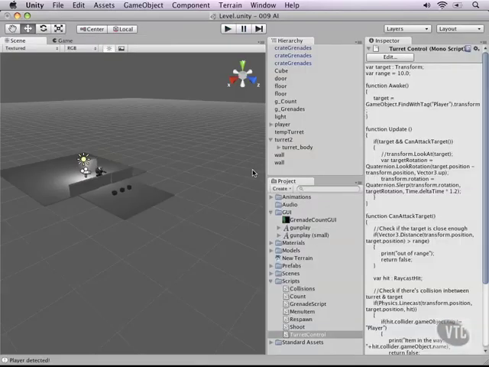So that's working for now. Our artificial intelligence is done. Now let's continue on and make this turret fire at us.